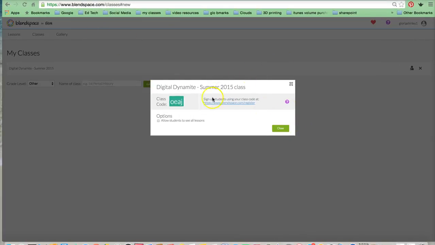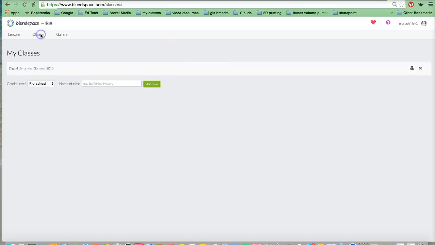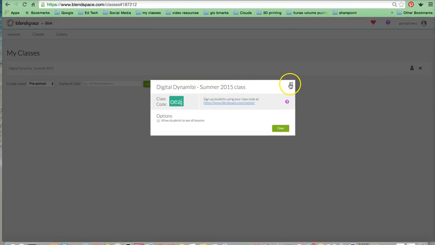So you can see I get this window and it has the class code. You'll want to write that down so that you can give it to your students to join your class. You can look at this URL that may be of some help to you, but really you want your students to create their own account. And then you can choose whether to allow your students to see all your lessons. So I've got my code. And if you click on your classes here and you want to get the code back again, you forgot to write it down, you just click here and it opens up that window again.